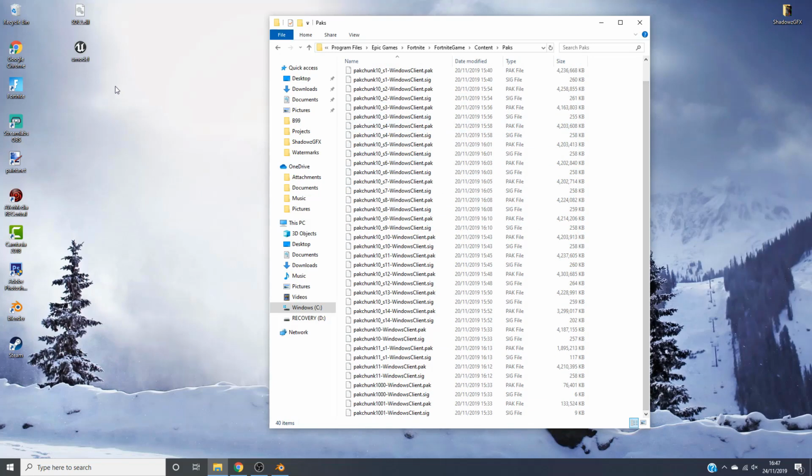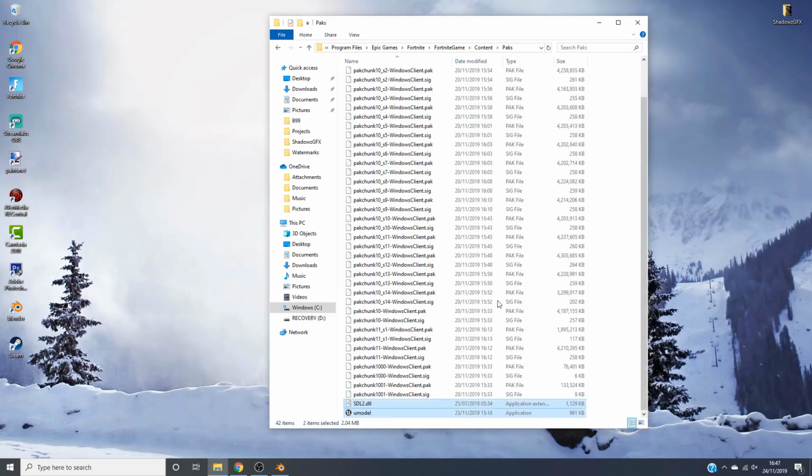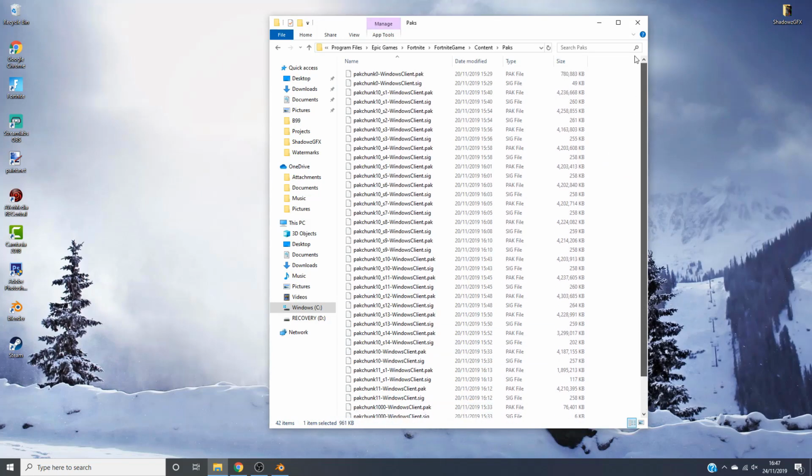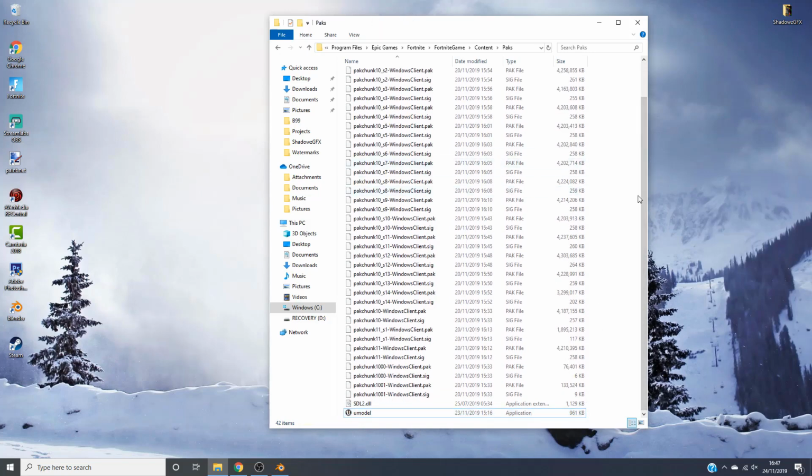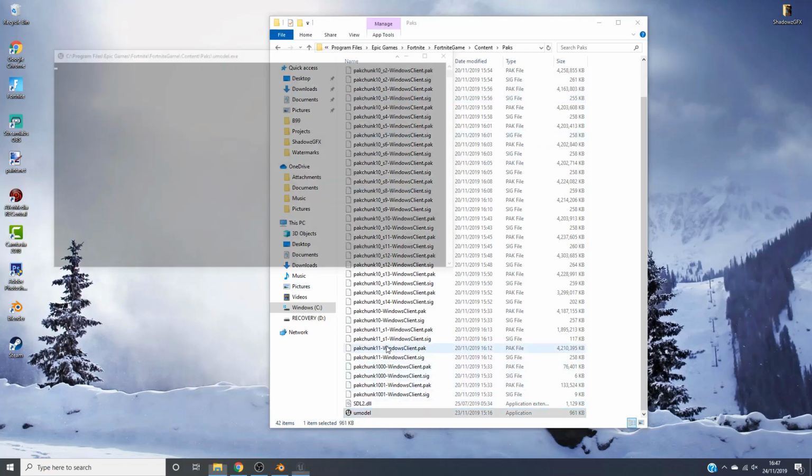So we're gonna select these two files and drag them into your packs folder. So they should just pop up right at the bottom, sdl2.dll and umodel.exe. So there'll be all these massive pack files that you'll need to ignore. Just make sure that you have these two files in your packs folder. So once you've done that, just run this UModel. So double click UModel and it will load up.